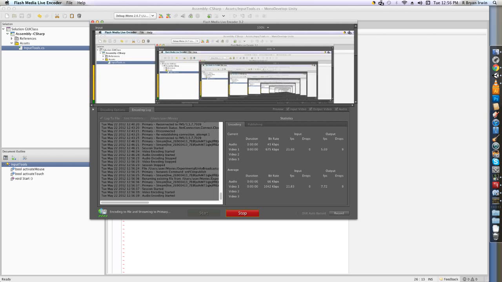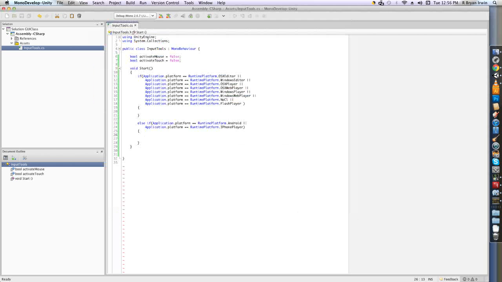Okay, hello again. I'm just going to go ahead and continue working on this script. Thus far, I've detected which kind of build environment or runtime environment that we're working with. Now we're going to build a... So we're going to turn these switches on and off. So in this case, activate mouse is equal to true, and activate touch is equal to false.